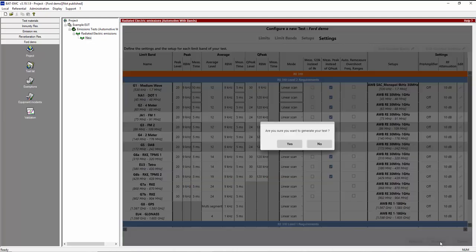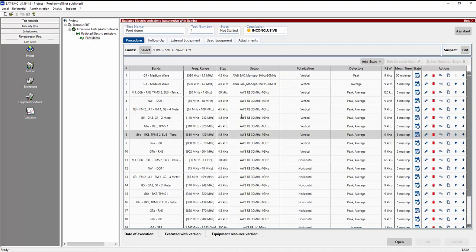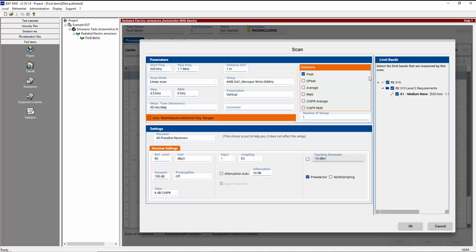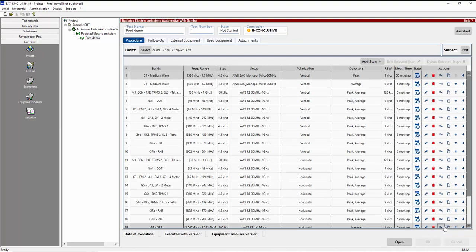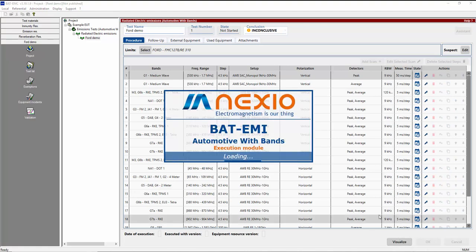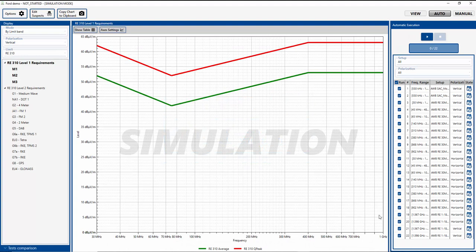Now I can generate this test procedure. The procedure is shown here. Each individual band is listed sequentially. The state shown here is not started. I could edit an individual band or multiple bands, and you can see these are the choices for the different parameters. So with that in place, I will now select Open, and we will soon be able to execute this test.